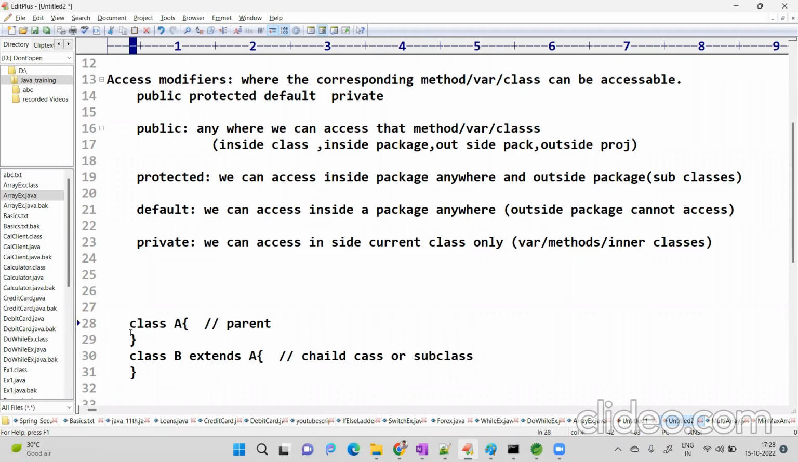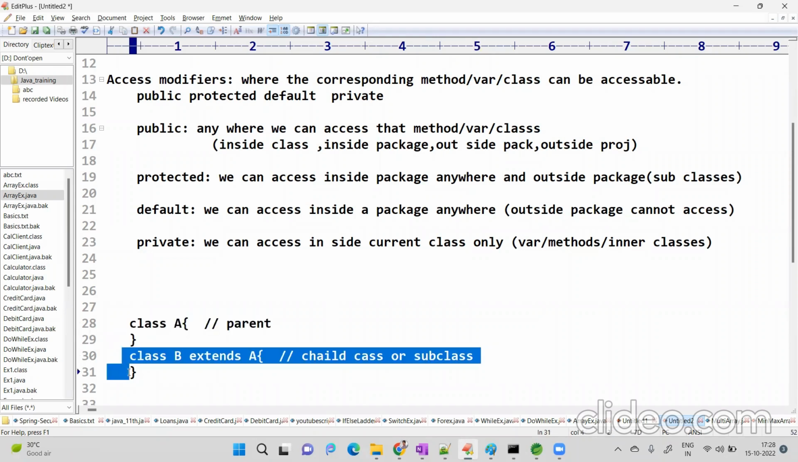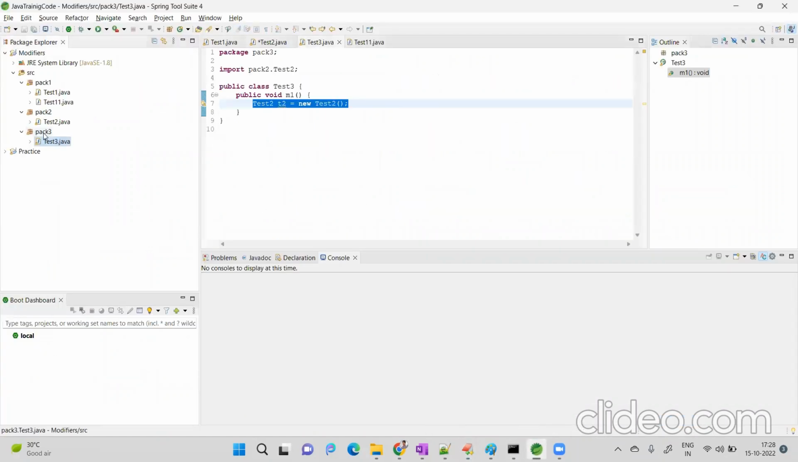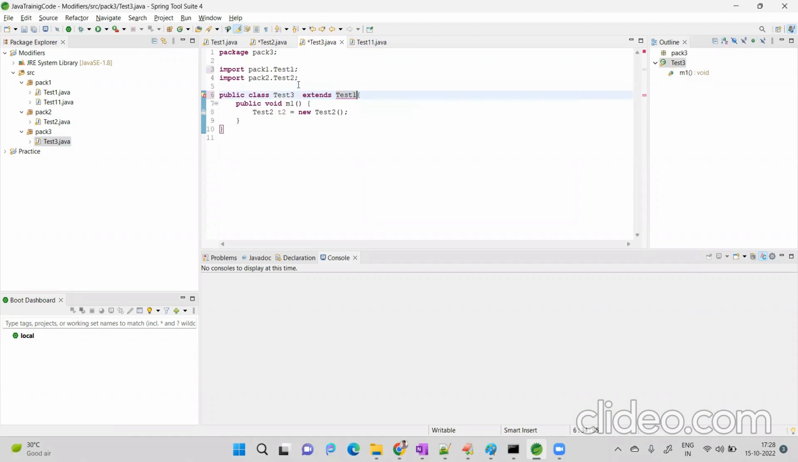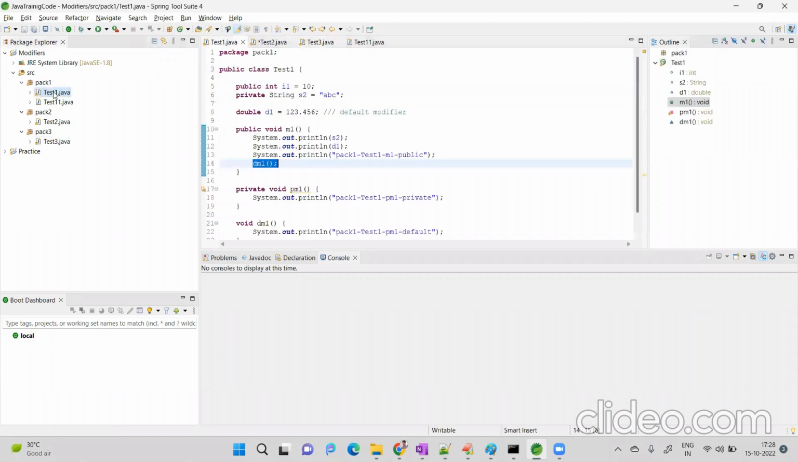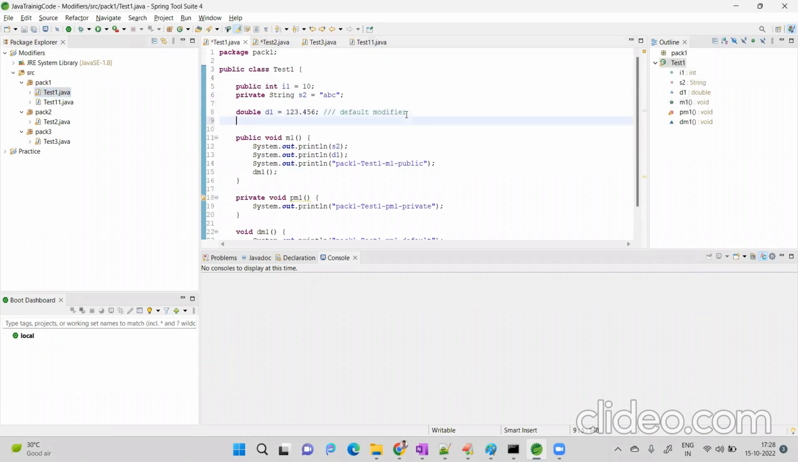Can we write class A in one package and class B in another package? Syntactically, no mistake here. Okay, let's take an example. In pack3, we have a test3 class. Just extend that class with test1. Okay, fine.